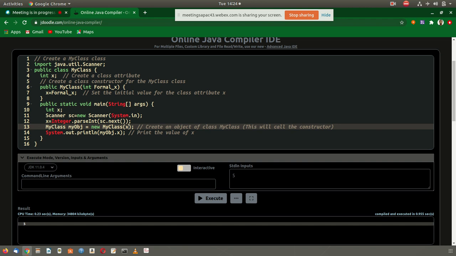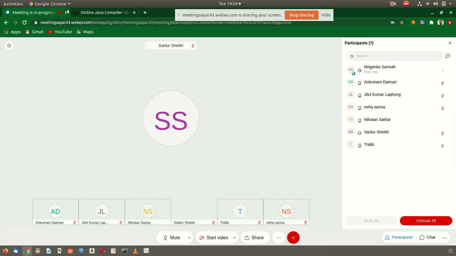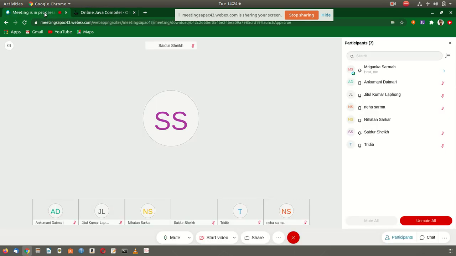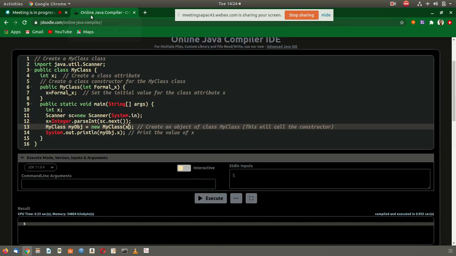But if we are using a constructor that has a parameter, suppose there is a constructor int x, then there you cannot avoid writing the constructor. You have to write the constructor.